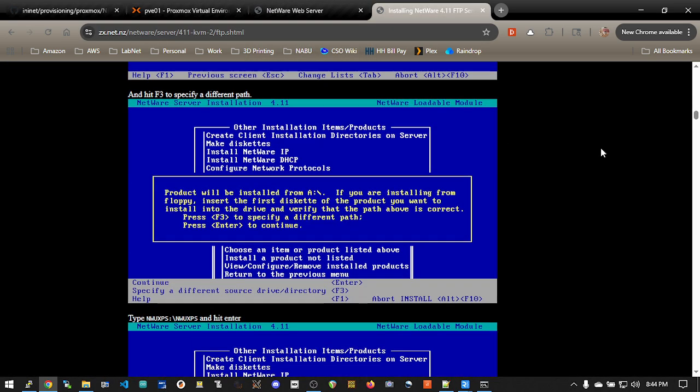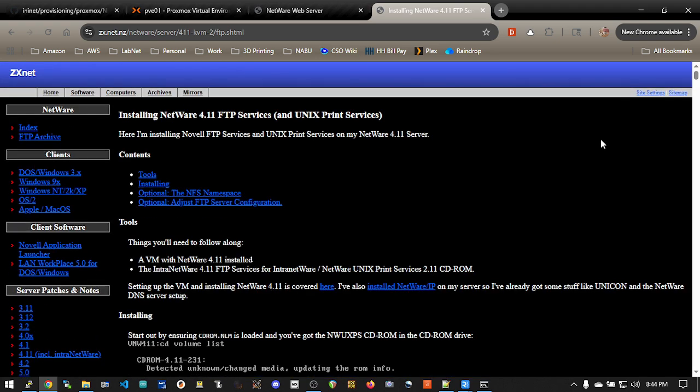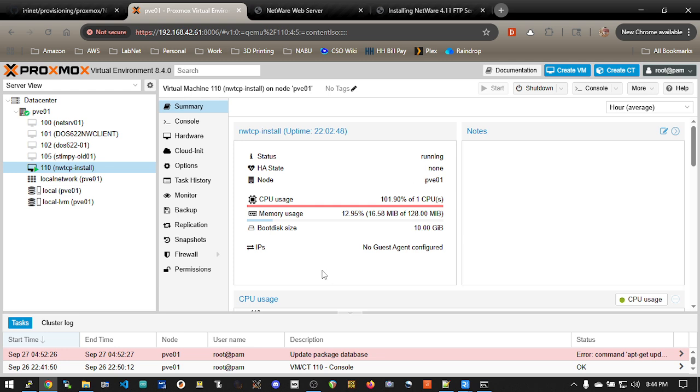I used ZXNet's excellent instructions for a lot of this, including both the web server and the FTP server. Definitely a shout out to the person that runs this site. Quite helpful. Doing it on Proxmox, as I've done everything else, as this has been my Proxmox excuse.